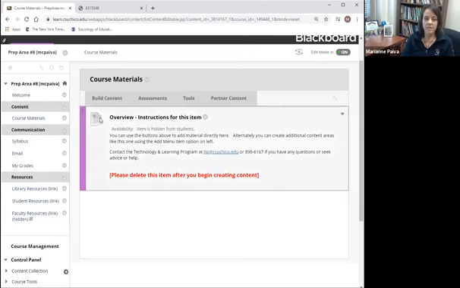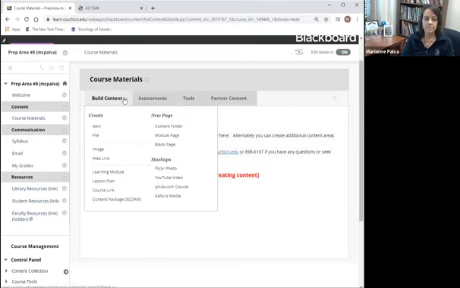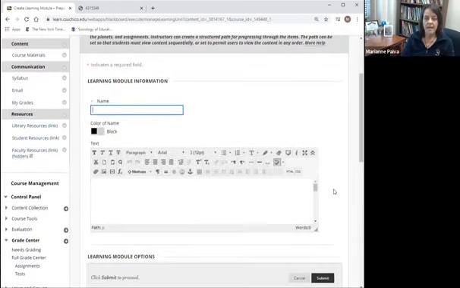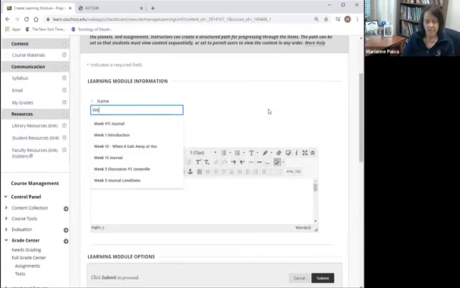I'm going to go up here to where it says build content, and scroll down to where it says learning module, on the left-hand side. I'm going to click on learning module. We're headed into week 9 after our spring break, and so I'm going to start looking at week 9.